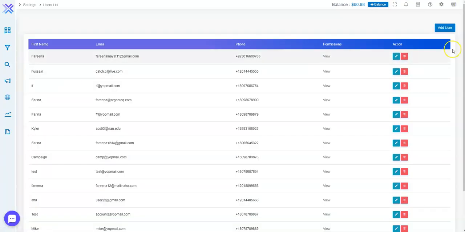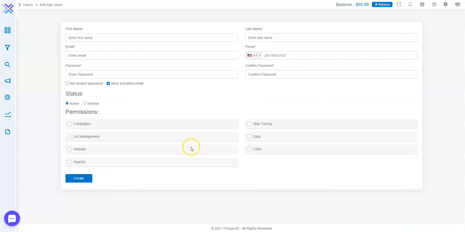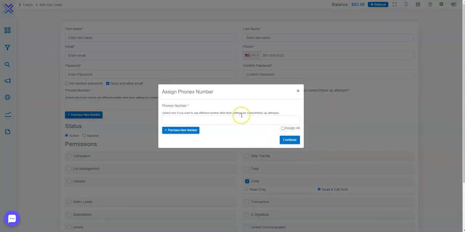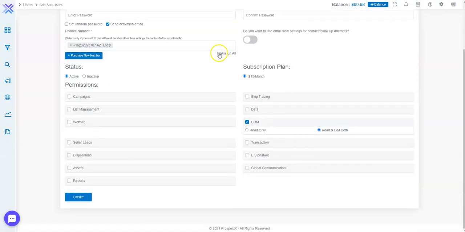Adding users, of course, we have different permissions that we could assign them based off what we need them to do. So if we just need them to work in our CRM, we'll assign them some phone numbers. You'll see we could always assign all of our phone numbers just on a click.